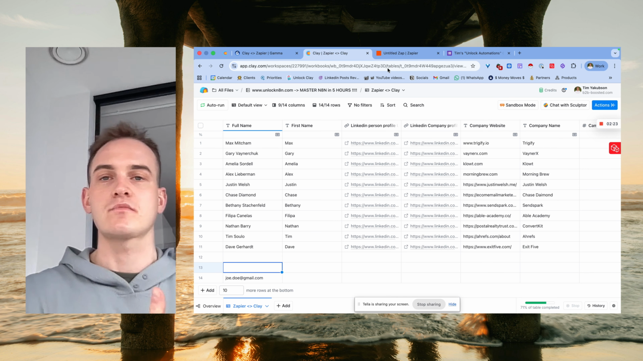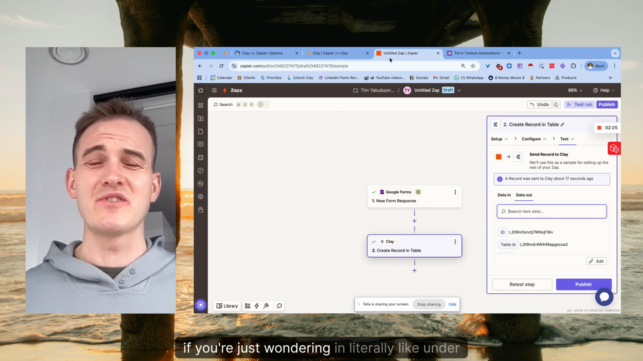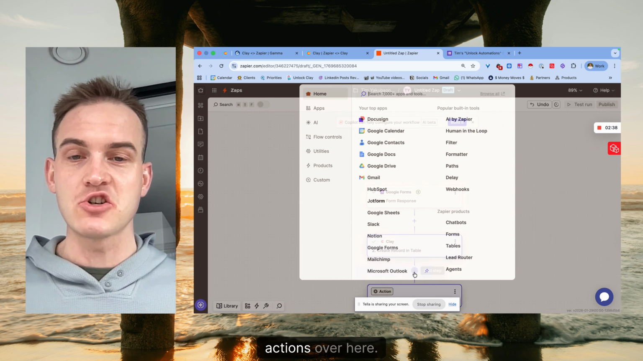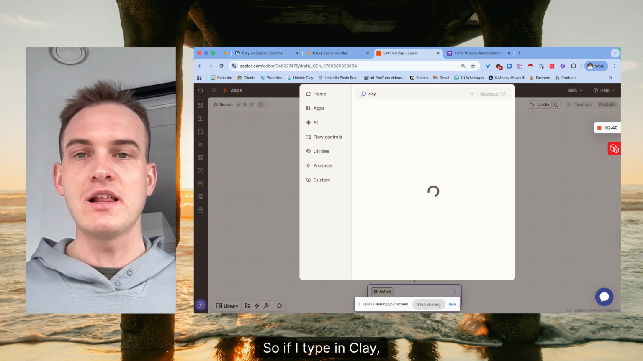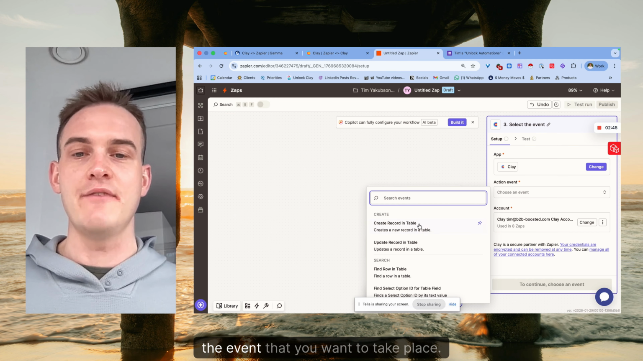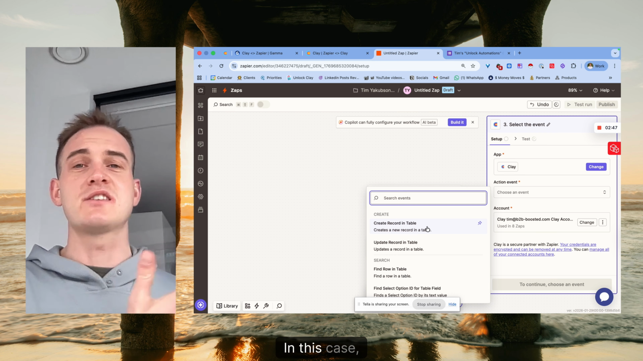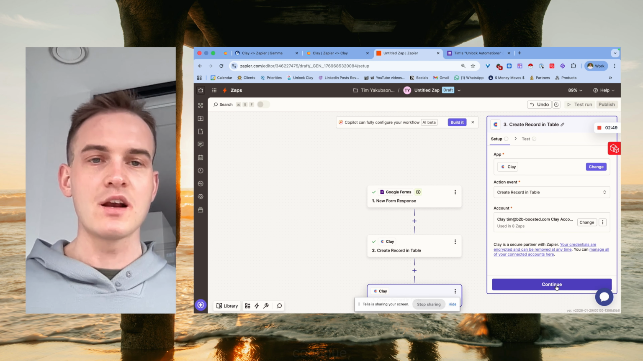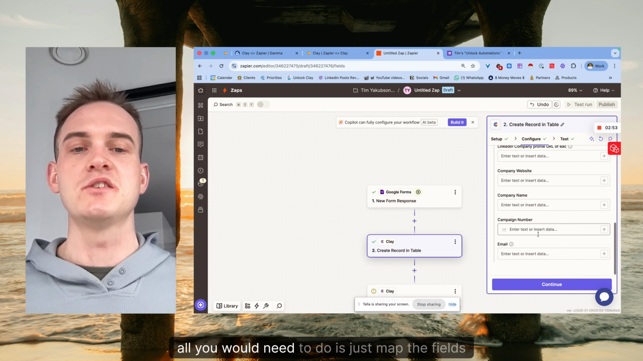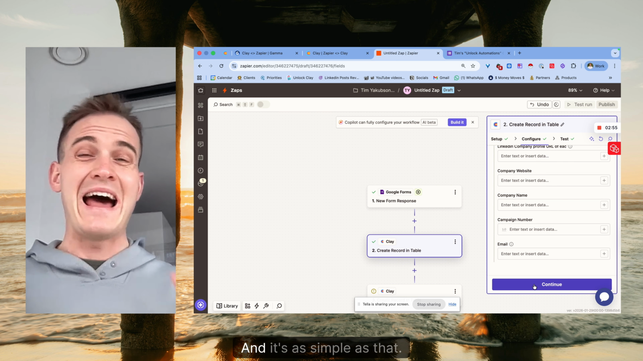So simply put, if you're just wondering in literally under 5 seconds how you can go about moving data from Zapier to Clay, it's as simple as typing in Clay in the actions over here. If I type in Clay, it'll be the top option, and then all you would need to do is just click on the event that you want to take place. In this case, create a record, continue, select your workspace, and then towards the very end, all you would need to do is just map the fields that you want transferred. And it's as simple as that.